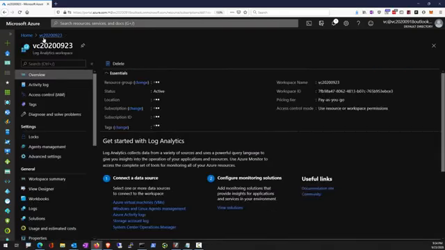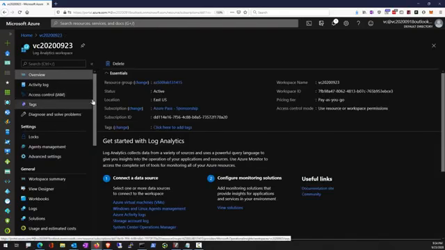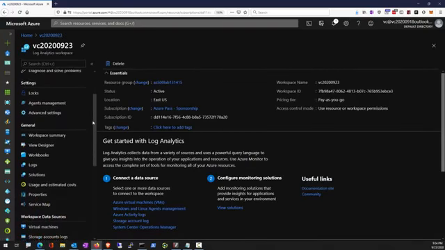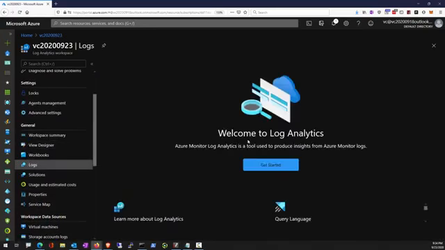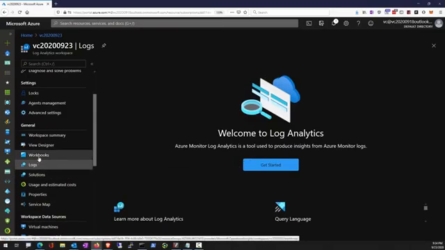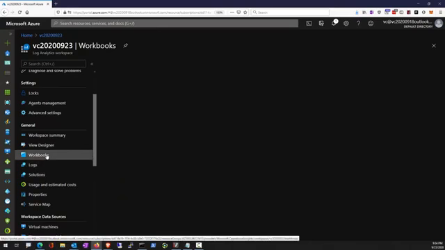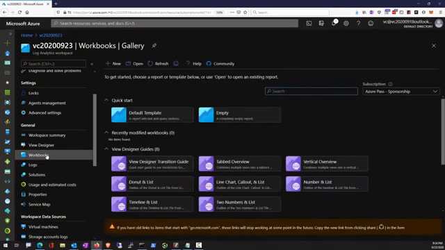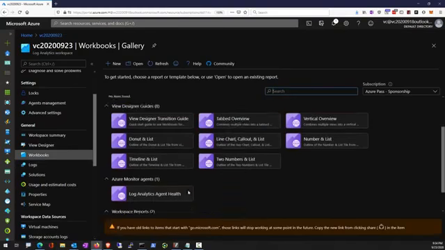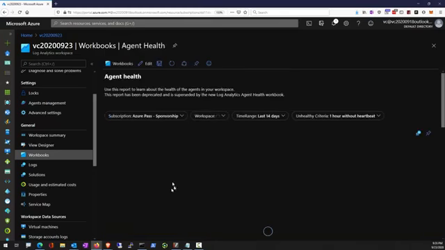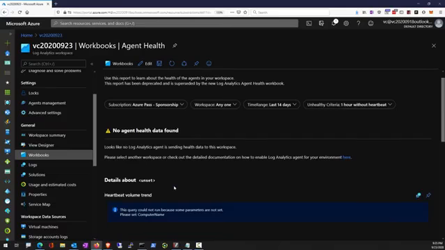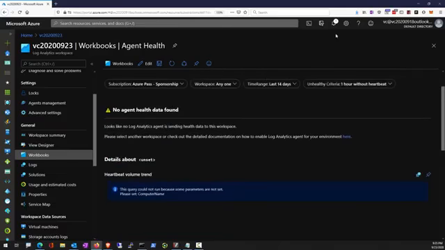Now back to the workspace. There is a user interface where you can issue ad hoc queries. There's also a workbook which you can save some of the commonly used queries. Alright, so for example, you can use this pre-built workbook that contains the query. Alright, so because we just recently deployed the agent, we don't have any data at the moment.